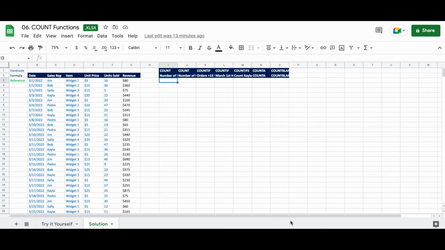Let's get to it. We are going to cover 5 different count functions today: COUNT, COUNTIF, COUNTIFS, COUNTA, and COUNTBLANK. At the most basic level, the count functions, as the name suggests, allow you to count the number of cells in a range quickly and easily. To add a wrinkle to today's session, we will be doing everything in Google Sheets.